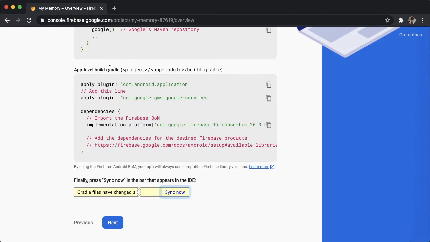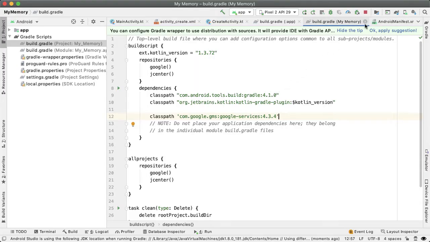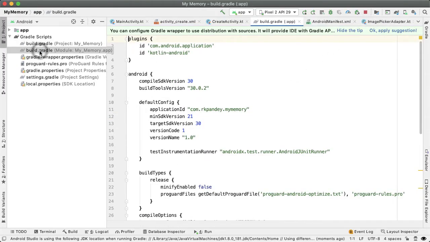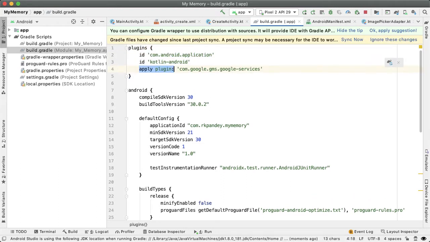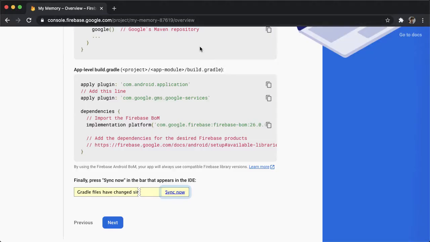Now, in the app level build.gradle file, we want to add this line for the GMS Google Services plugin. So let's exit this build.gradle file and open up this one. And here at the top is where we're going to add that. Copy that line, and we have to modify this to match the format. That. And now we need to add the dependencies for whatever parts of Firebase that we want.